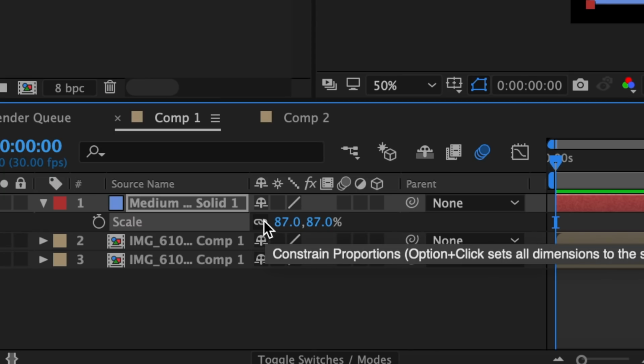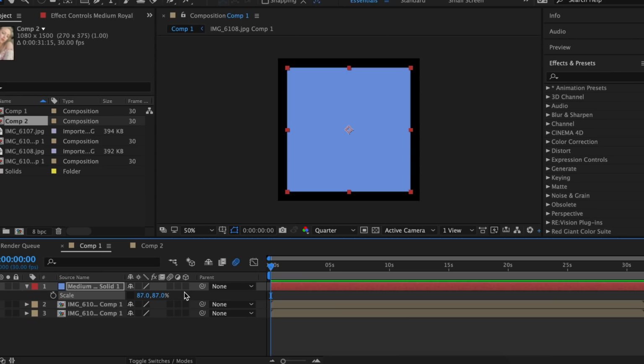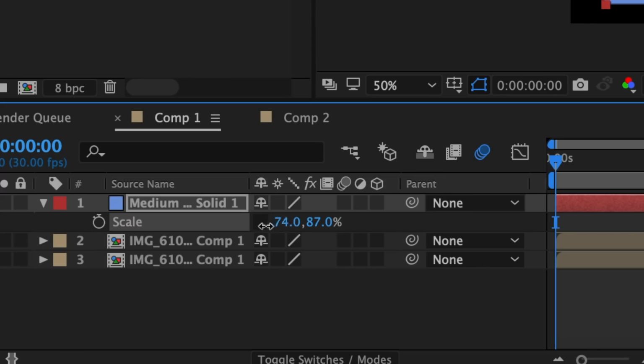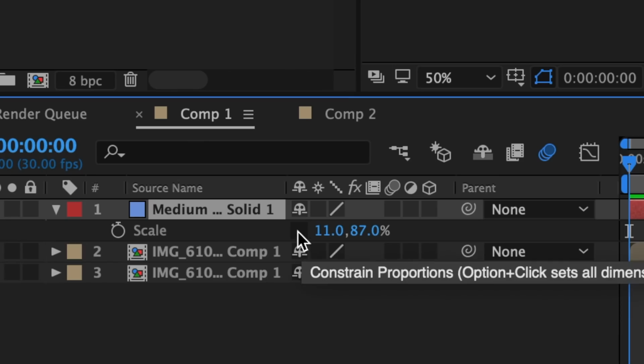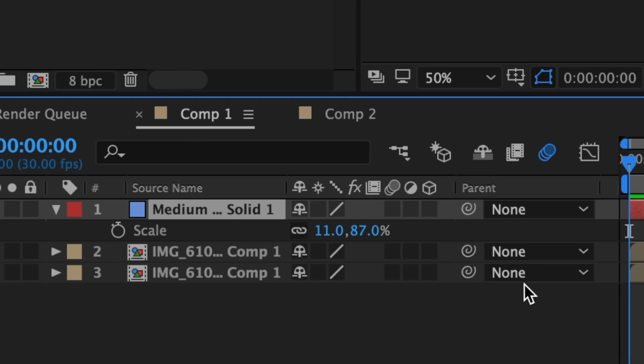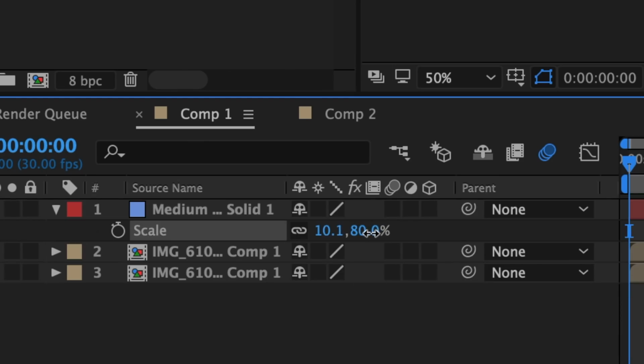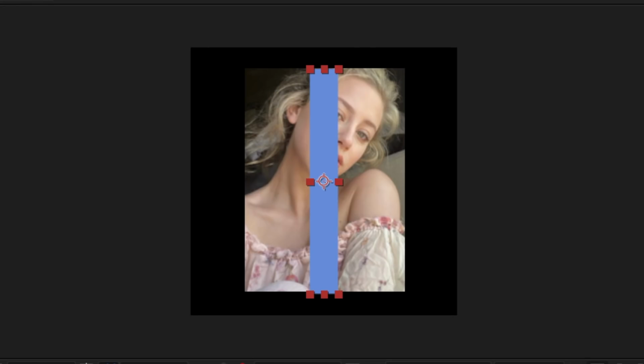And now click on this chain right here so that it disappears. So we can adjust the X and Y values of our scale individually to make it thinner. So just decrease this first value to make it thinner. So I want it to be this wide. I'm going to hit the chain again so that they move in unison. And I'm just going to decrease the second value until our solid layer is the same height as our photos.